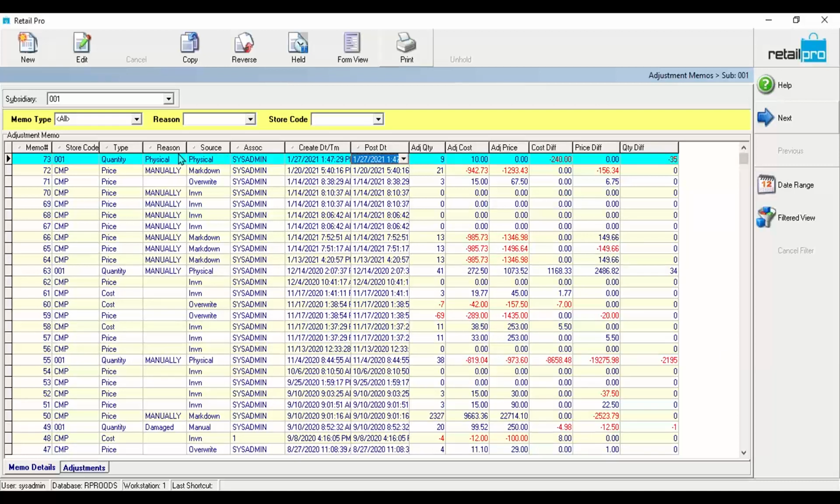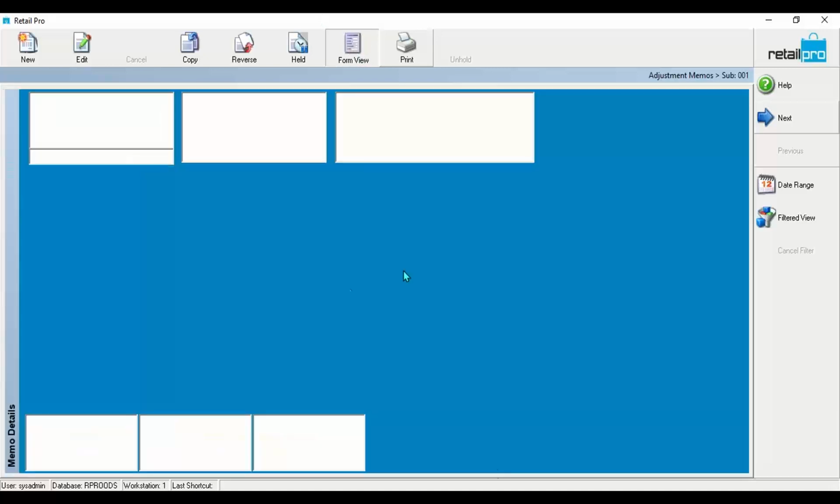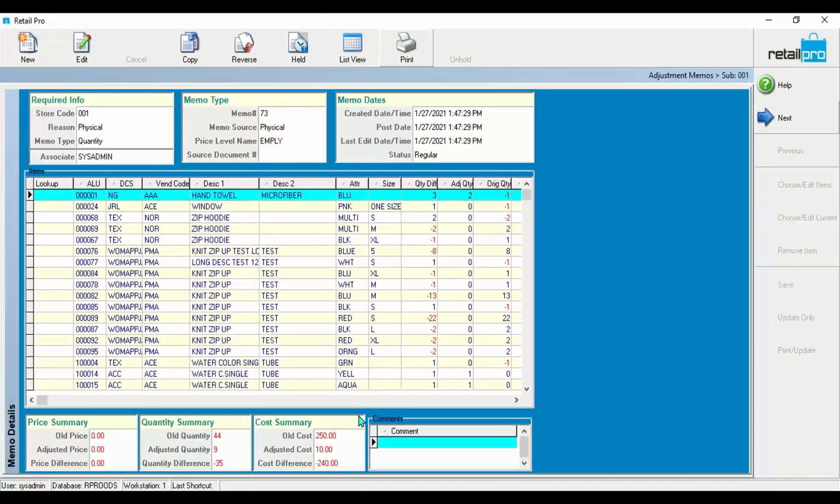All right. And so here is that adjustment. I'm going to jump into form view for just a moment. All right, and so my screen might look a little different from your guys's, but this is one of the defaults that we kind of roll out.